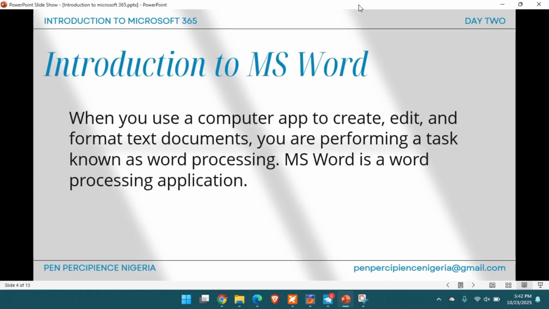When you use a computer app to create, edit, and format text documents, you are performing a task known as word processing. MS Word is a word processing application.